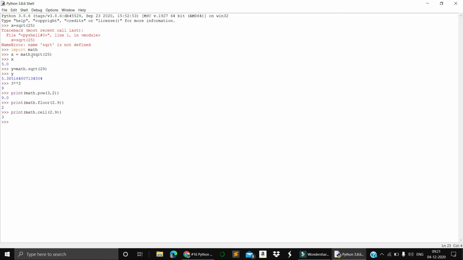So you will use math dot ceil, and you will get the higher value. If you use math dot floor, you will get the lowest digit, which is below that one. So the floor value of 2.9 is 2, and the ceil of 2.9 is 3. I hope it is very clear.